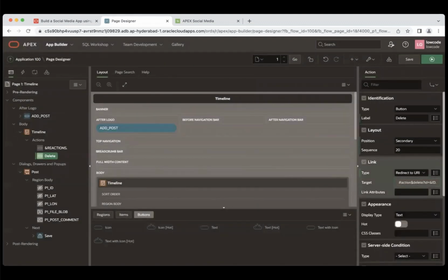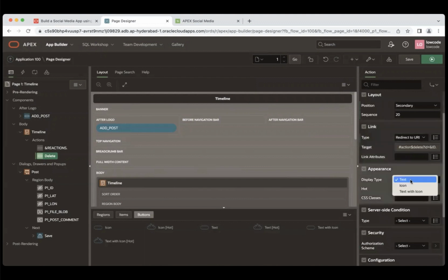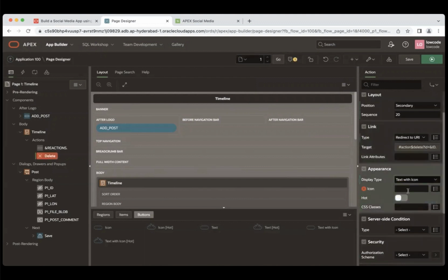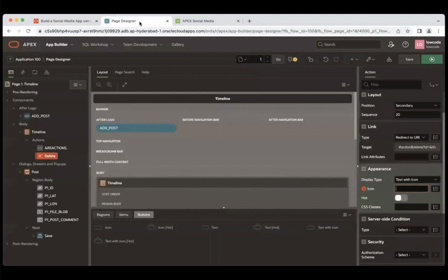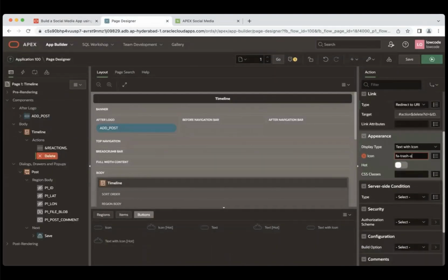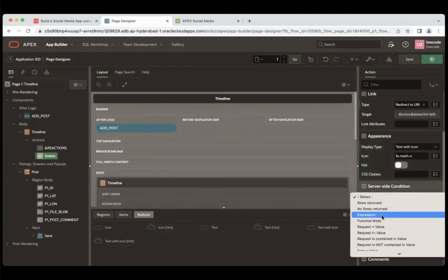Now, let's make some changes to the appearance for display type. This should be text with icon. And for icon, let's go to the hands-on lab guide again, and then let's copy this one and then paste it here for icon. For server-side condition, let's define the server-side condition that controls whether or not this button shows up per card. So for this, let's change the type to expression.